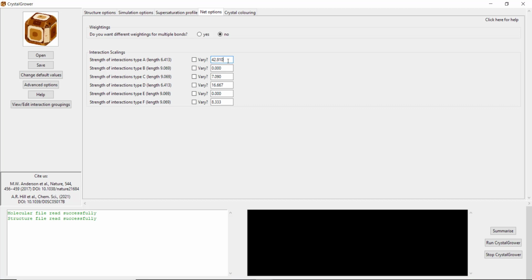So interaction type A we knew was our metal to linker interaction. So that should be quite high. So I'm going to set that as 8 kcal per mole. And then our B and C interactions were our interactions from linker to solvent. So these are a bit strange because when you think about crystallization, you're thinking about taking your species from solution or from solvent and putting them into the crystal phase.